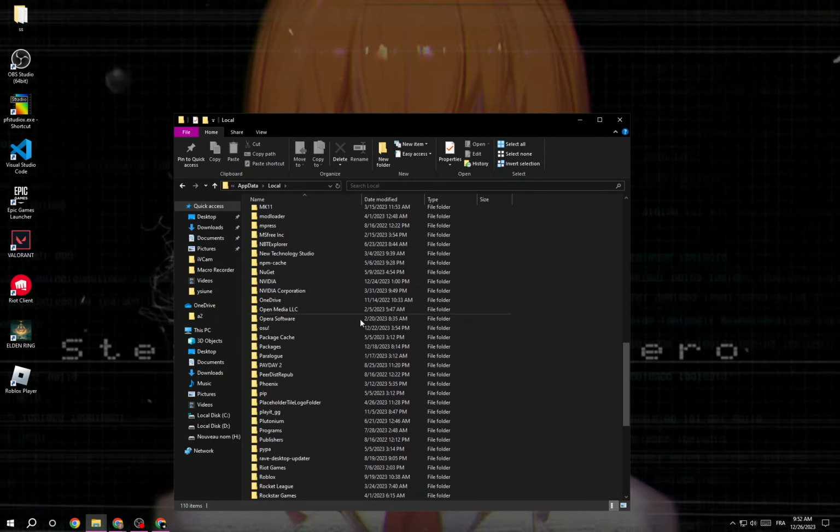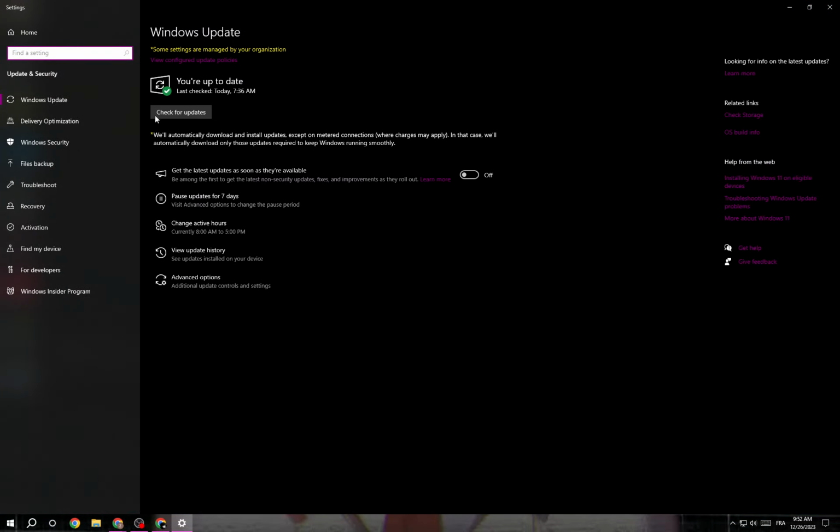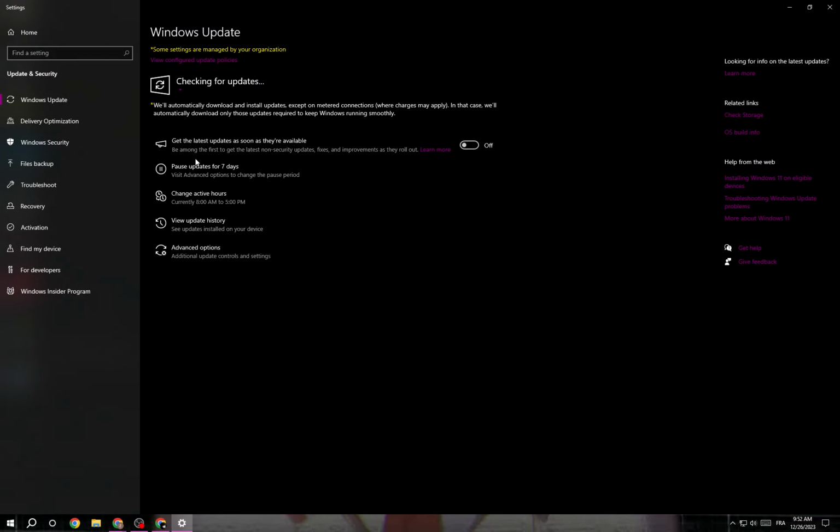And if that also doesn't fix your problem, now you have to make sure that your Windows got all the last updates. So just check for updates, and if you find any update, just install it.